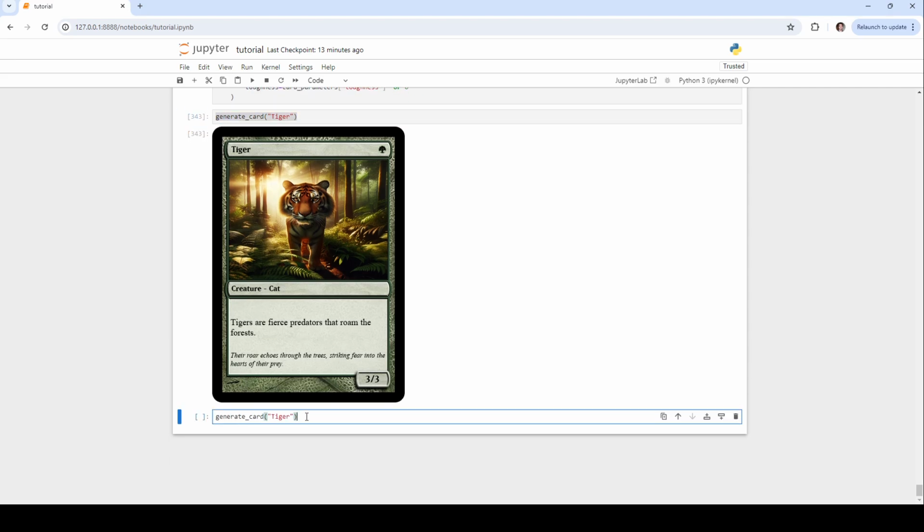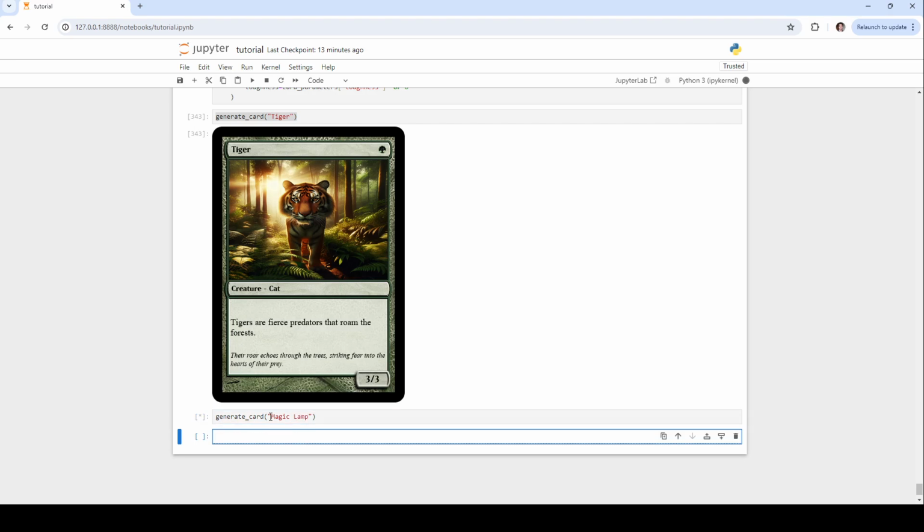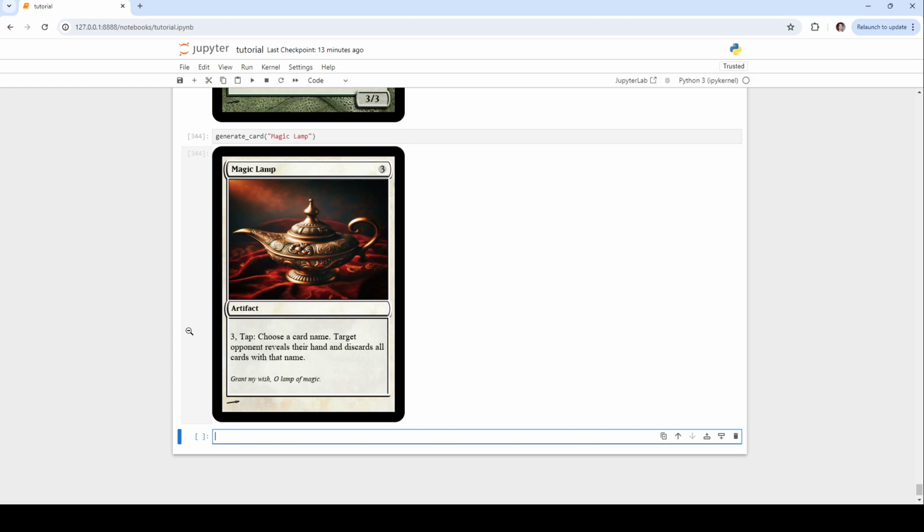So let's try with magic lamp. It should not be a creature. Let's see whether it works or not. Yeah, worked. So it created an artifact that when you tap, you choose a card name. Target opponent reveals their hand and discards all cards with the name. "Grant my wish, lamp of magic."